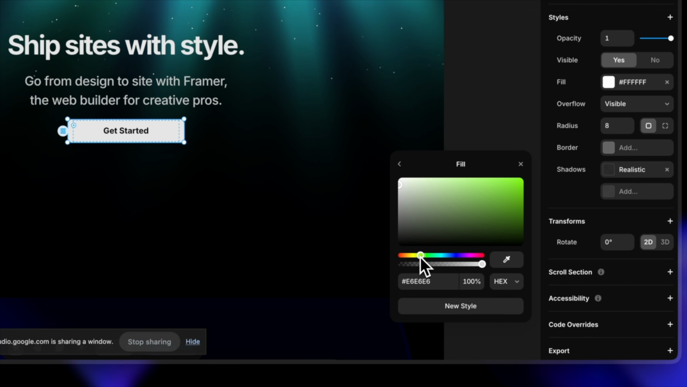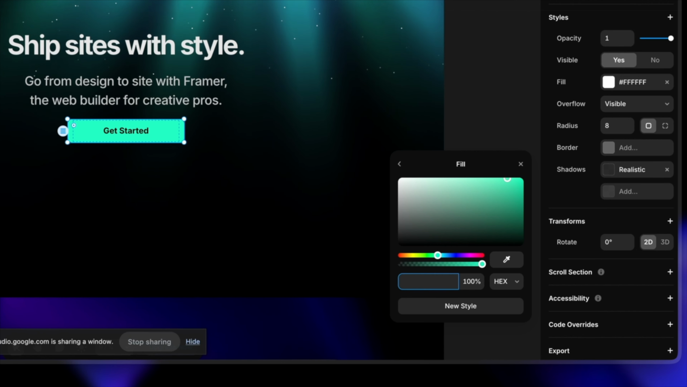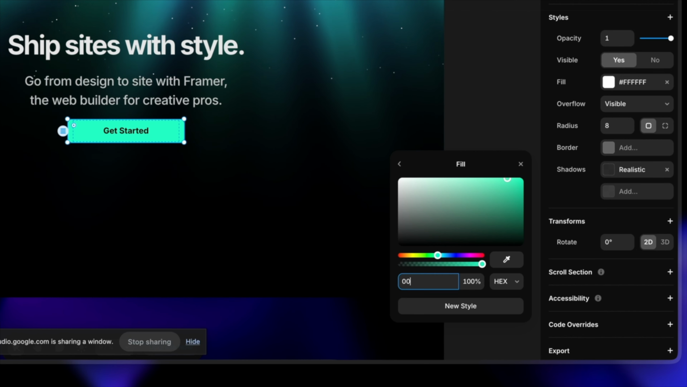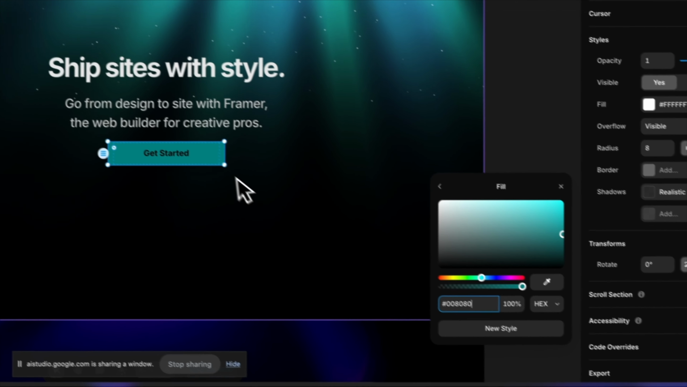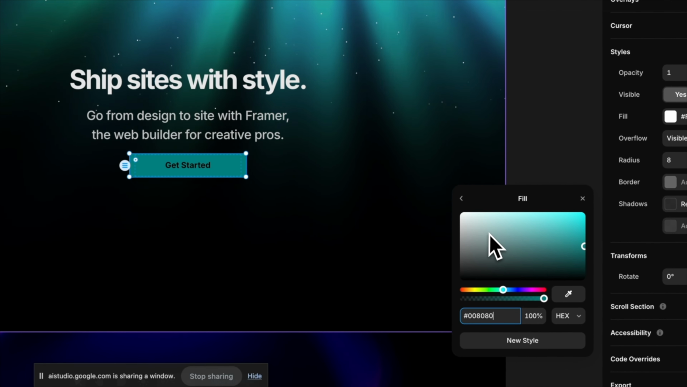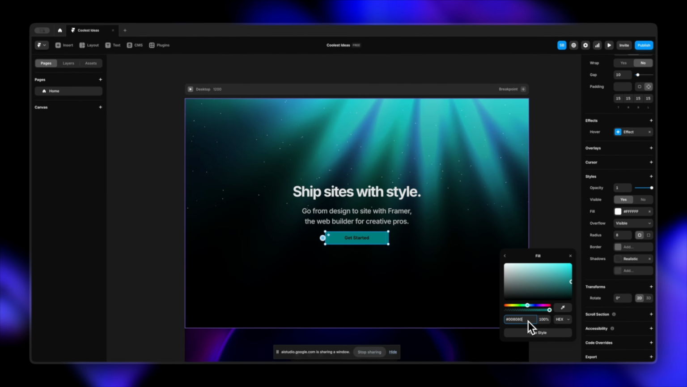Can you suggest a hex code for teal? Sure, the hex code is number 008080. That's 008080. Does that help? Don't really like this one. I want a lighter teal. Okay, I understand. You'd like a lighter teal.